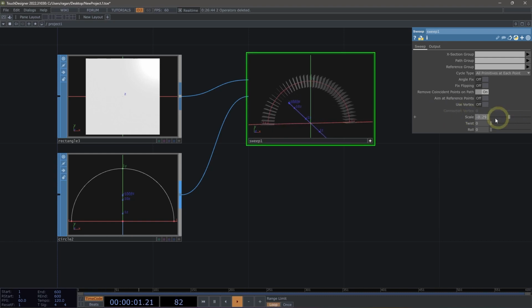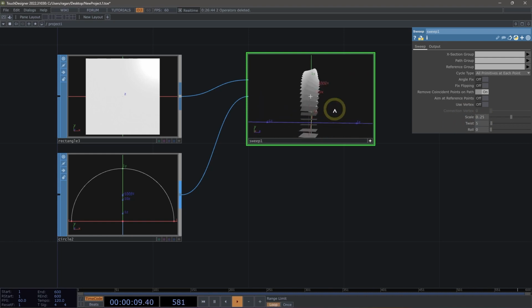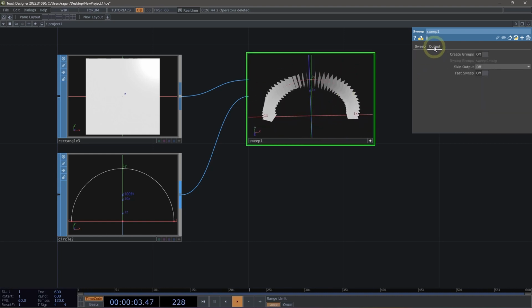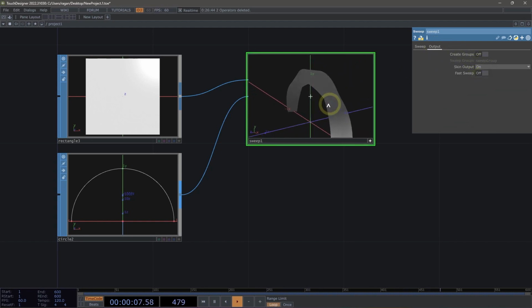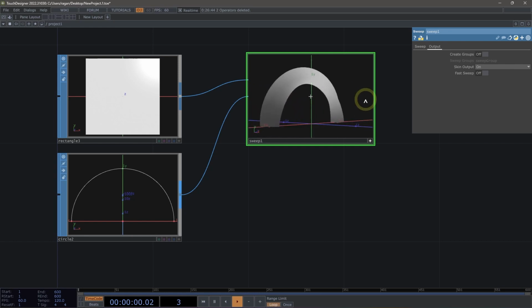Let's go ahead and turn the scale down just a little bit. I'm going to change that to say just 0.25. And I'm going to change this twist value up to 5. Now, this doesn't look too interesting to get started, but let's actually head to the output page. And now let's turn on the skin. And now we can see that we've created a skinned piece of geometry.